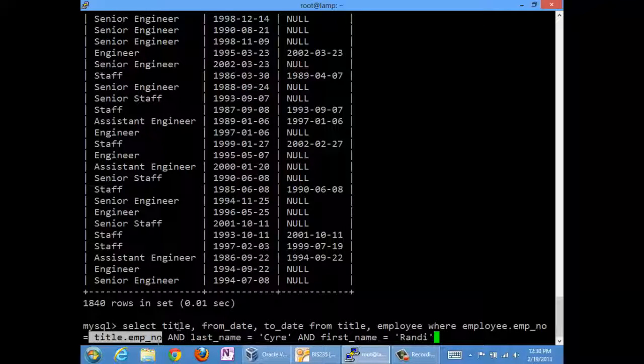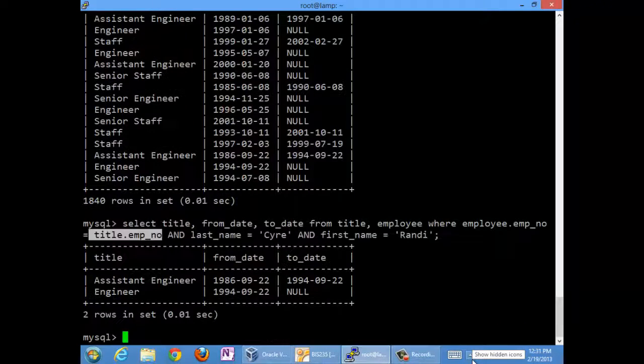Okay, and so now we've got our join condition, which is employee's employee number equals title's employee number, and we're going to limit that to just employees with the first name of Randy and the last name Sayer. And if we let this rip, lo and behold, Randy was assistant engineer from 86 to 94, and then she was promoted to full engineer, and she's been that from 94 to the current time, because there is no to date here. Okay, so there's Randy's history.